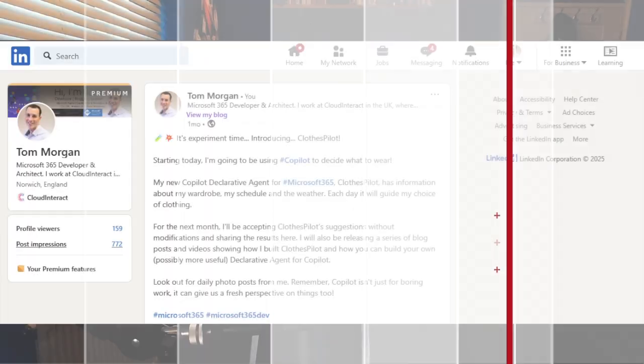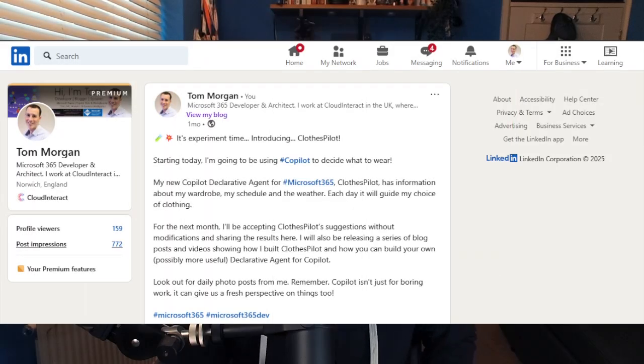So I had all of the pieces of the puzzle and I was ready to create my new declarative agent, ClothesPilot. So ClothesPilot is the name I gave to it. And I committed to start this experiment where every day I would ask ClothesPilot what to wear, and whatever it told me, I would wear. And that was a bit of a risk, but we went with it, and it's worked out really well. So let me show you some screenshots.